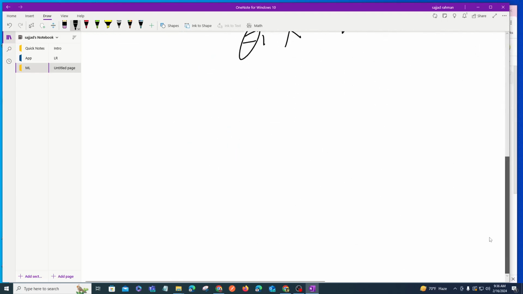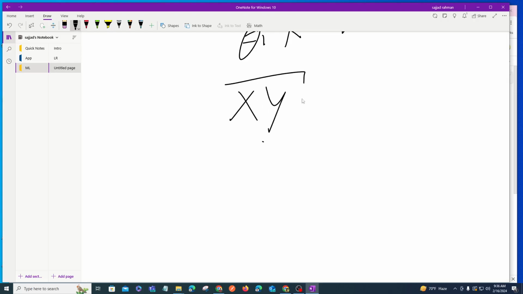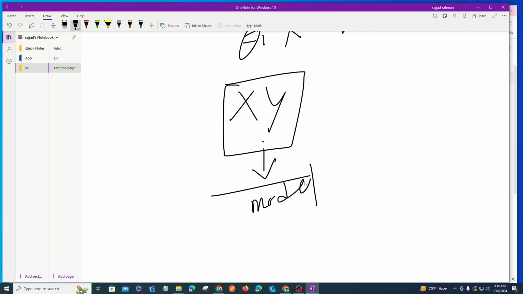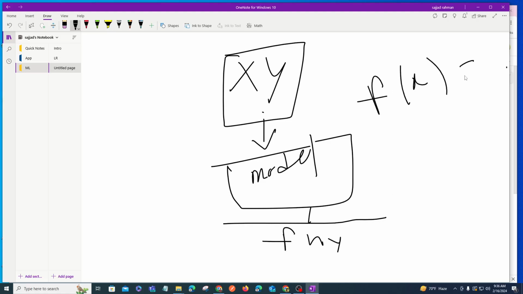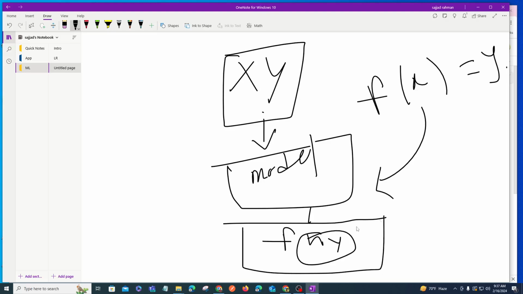And this is our data set. So what we have to do is train a model. The model generates a hypothesis, a function that is called the hypothesis, like f of x equals y. What will happen in the hypothesis? We give our input, and we find the output, or predicted value, y hat.